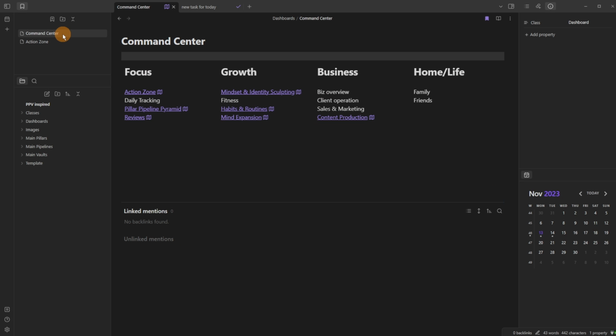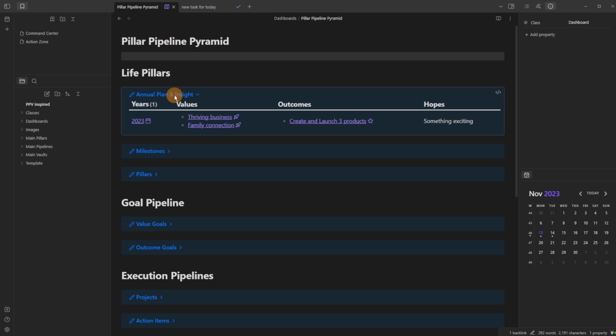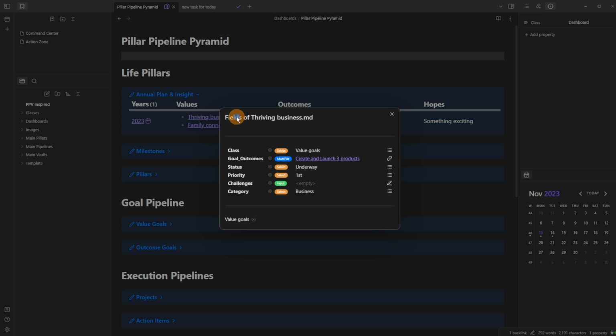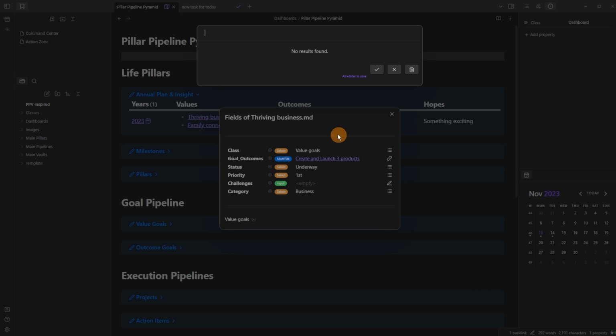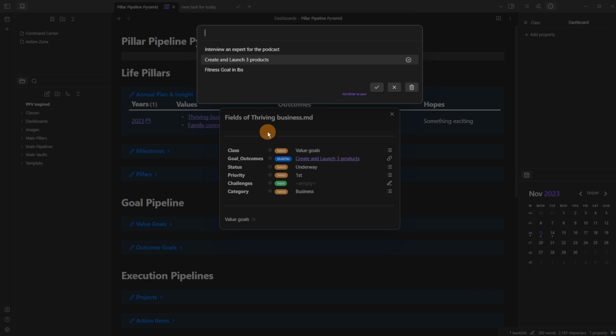So back to the command center, you can see we've got the pillar pipeline pyramid. So if I come in here, we have more queries, this time looking for just the year review. Then inside the year review, we have the links to the values, and you can see a rocket, another different icon with different properties in here. So you can see we're going to look for goal outcomes. I click on the link, and when I click on the link, it shows me just the goal outcomes.